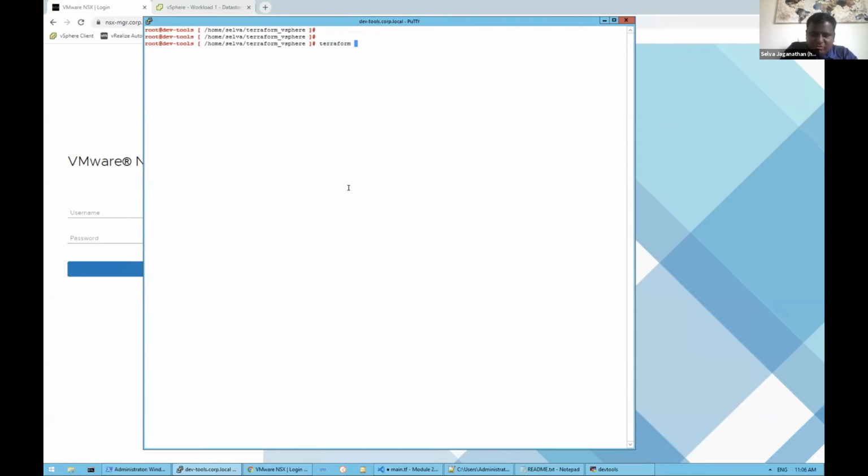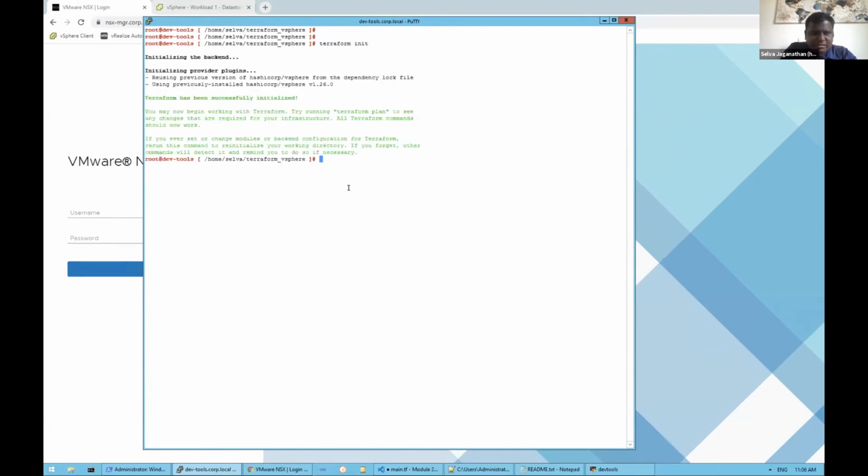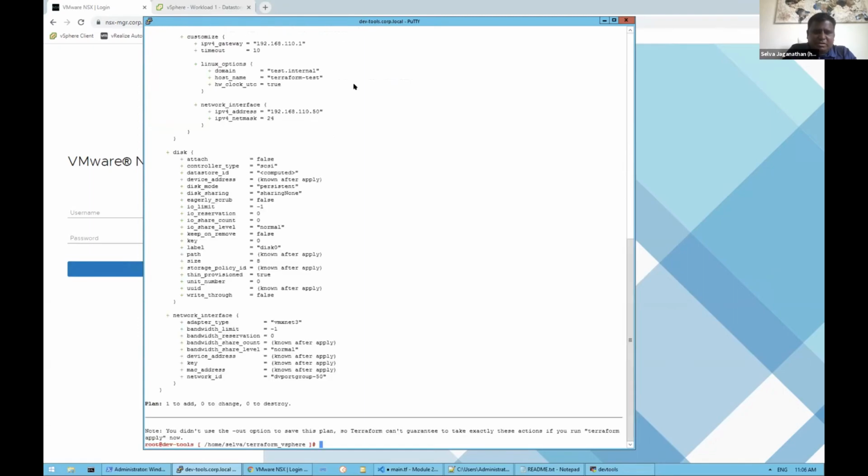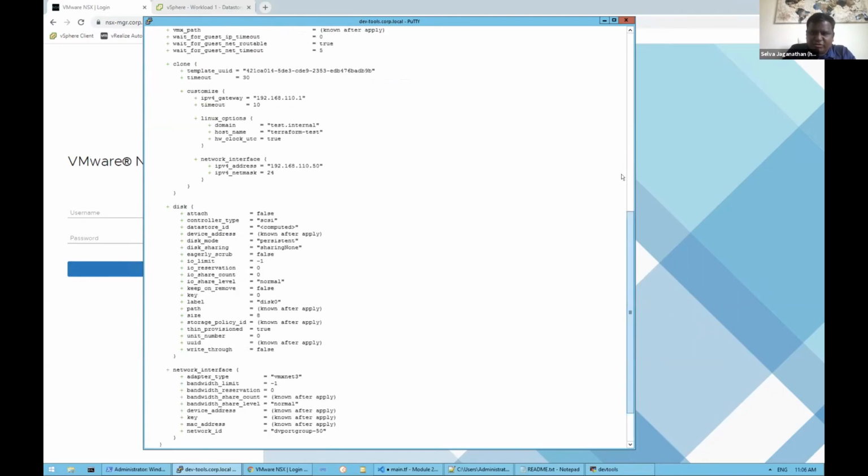So first thing, when you install Terraform, you run Terraform init. That will initialize and make sure the latest Terraform provider is all downloaded. Now everything's initialized, and you can start with the Terraform plan. The Terraform plan will review the main.tf file and tell you what changes it's going to do.